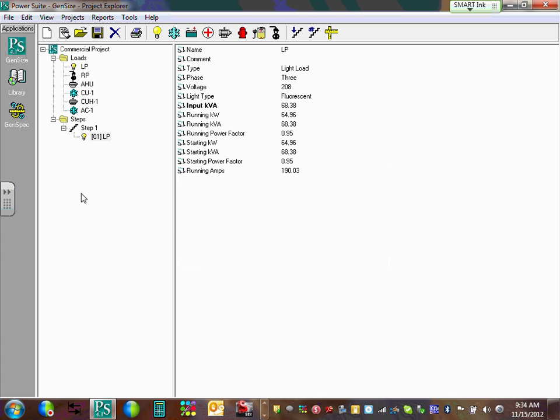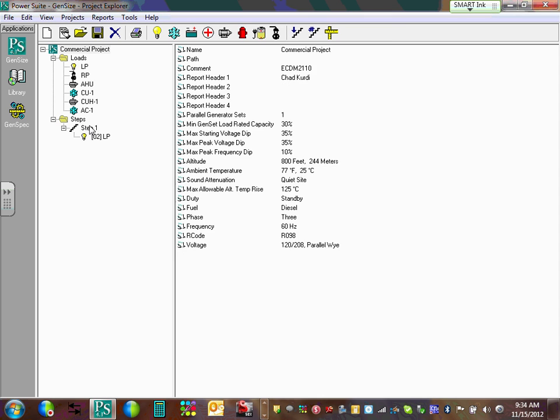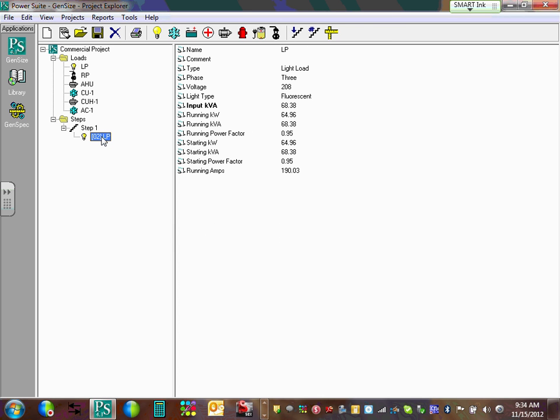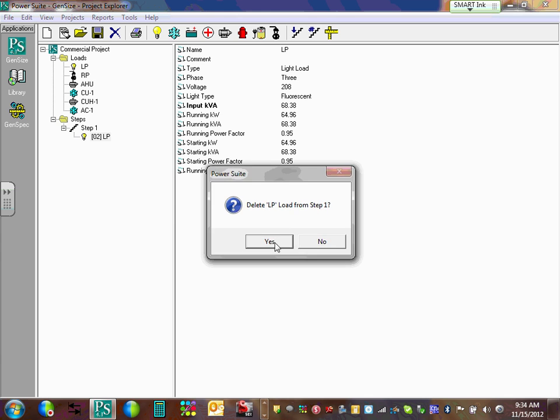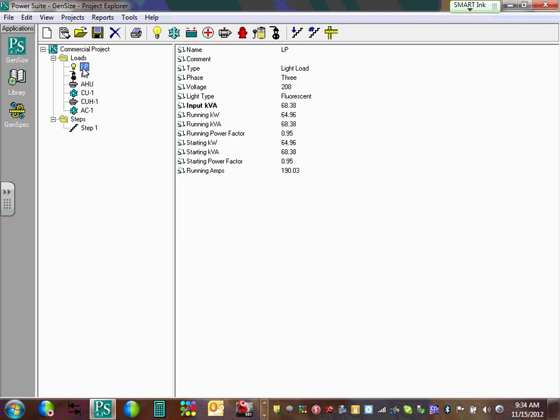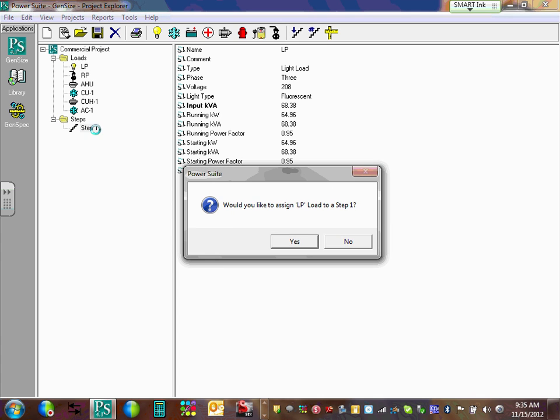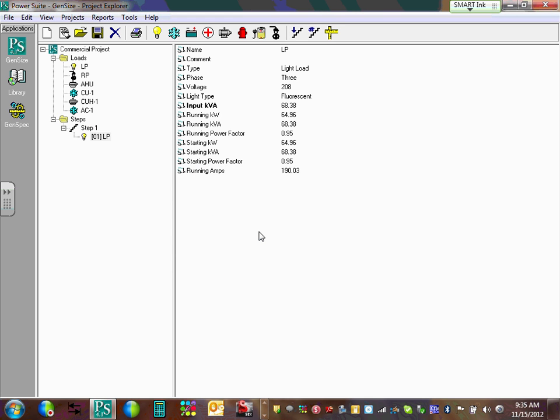Did you guys do that? Hold and drag and bring it into step 1. Oops, I don't want to put 2 of them. I made a mistake. Delete the load from here. One more time. Here's my step. Hold it and drag it and put it right into step 1. What I have told the software guys is to make the lighting panel the first panel to be energized from the auto transfer switch. Cool?